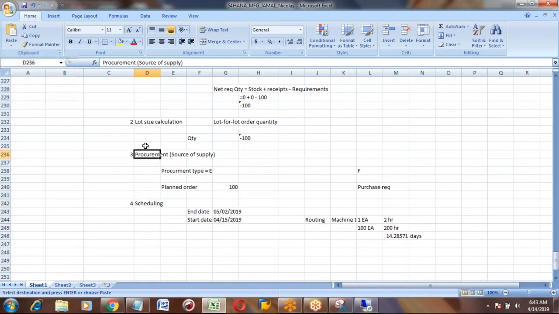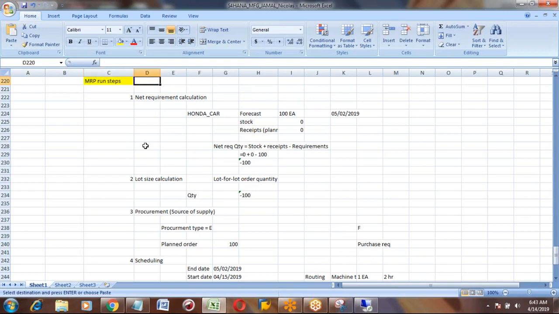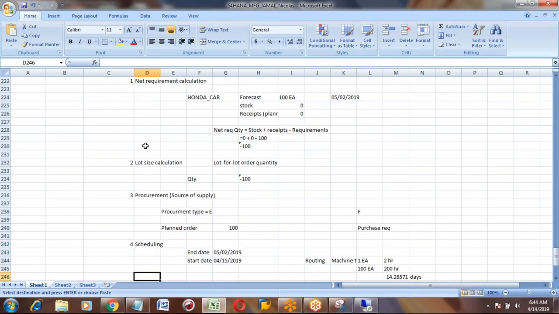Okay, now I'm starting the class. In my previous session, we saw how MRP calculates in the back end. These are the steps it will follow. First is the net requirements calculation. Then it will follow lot size calculation. Then procurement. Based on the procurement setting, you will get either a planned order or a purchase requisition. The next step is scheduling, which will calculate the start date and end date.